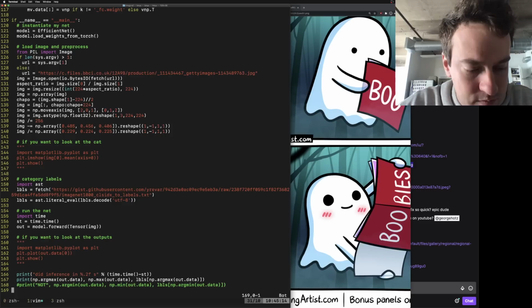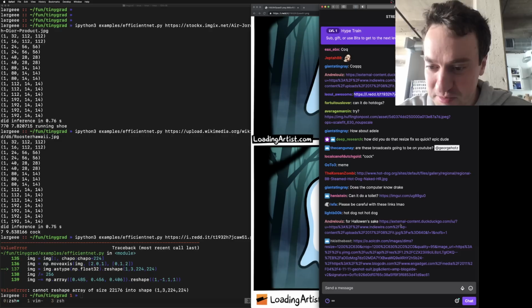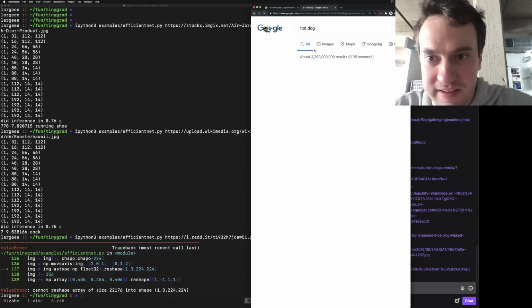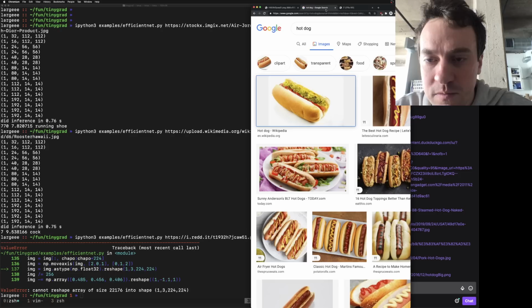We want to say aspect ratio. Oh, that's a lot of bug to fix. Sorry. It only works with images that are wider than they are long. If someone wants to submit a pull request, they can. All right. Hot dog. Let's see if it knows hot dog. Wait, what? I can't do that.